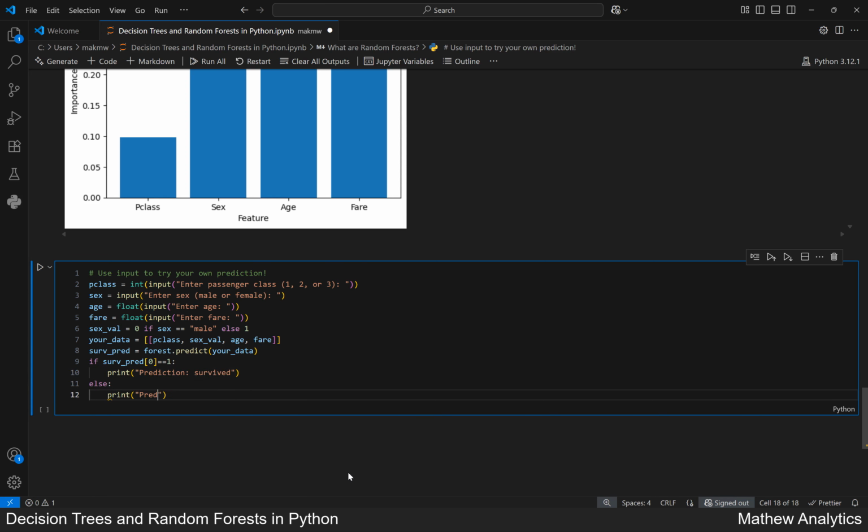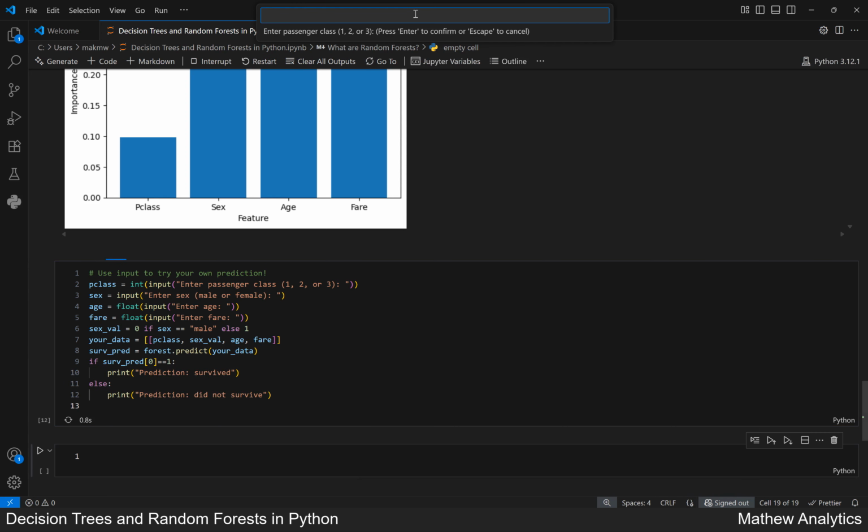Running the cell now. What combination did you try? Keep changing your values and watch the prediction change.